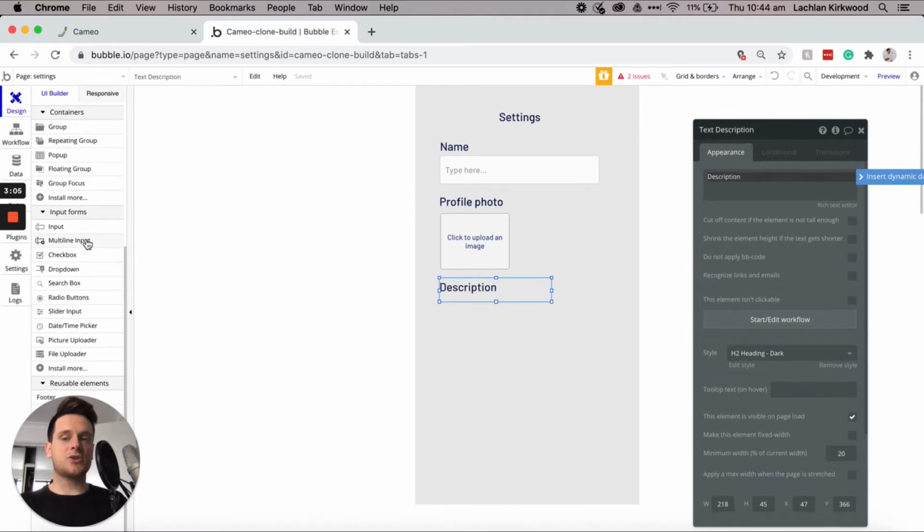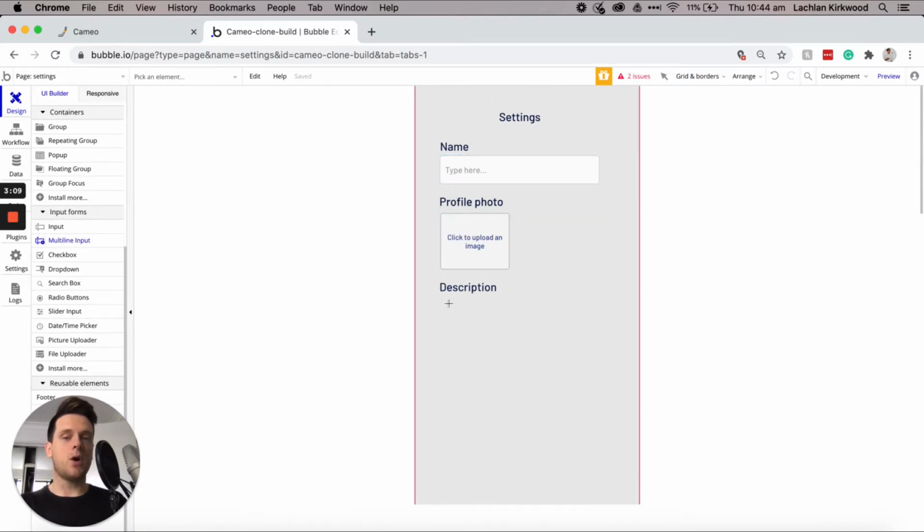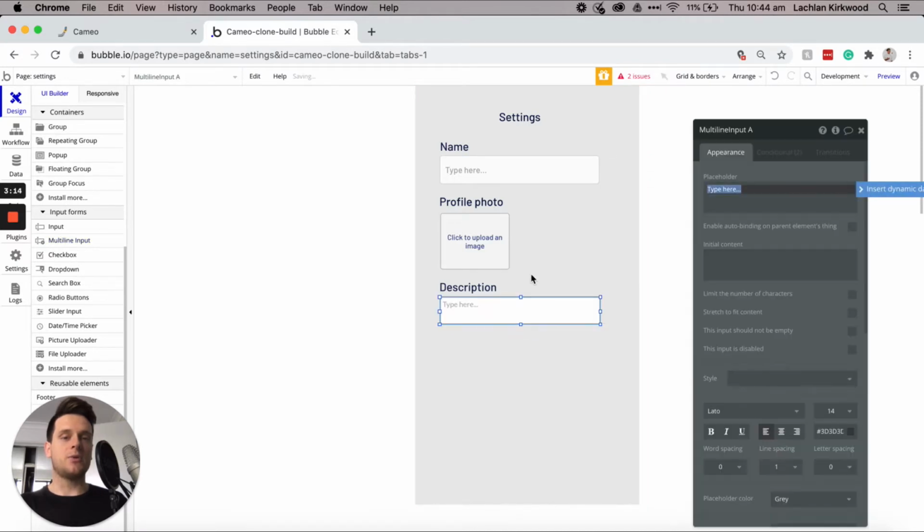And with the description, instead of using a single line input field, we're going to be using a multi-line input field. And the difference with a multi-line input and a single input is that the multi-line allows you to add multiple lines of text, hence the name there. But what this really does is that when a user adds in multiple lines of text, this field will continually expand down in order to add all that text in. So if a user has quite a long profile description, it'll be able to fit all of that in.